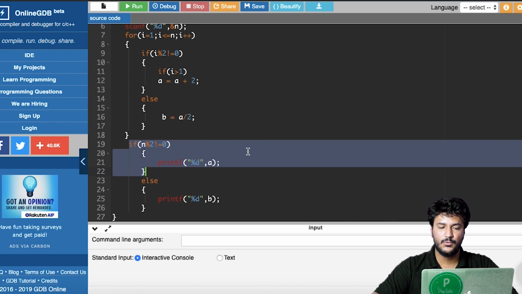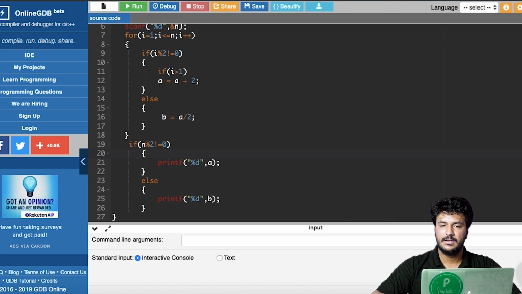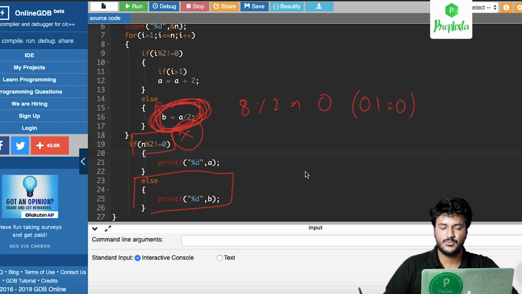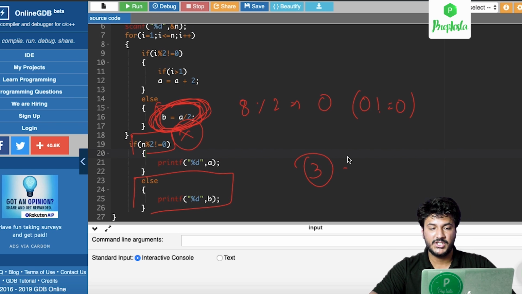So if the value was 8, right? In that case 8 % 2 is equal to 0, and 0 is not equal to 0. So this condition is not satisfied, which is why it goes inside the else and then prints b by 2. This would have been implemented at the very last, which is why it prints 3. Right, so this is the logic for this question.